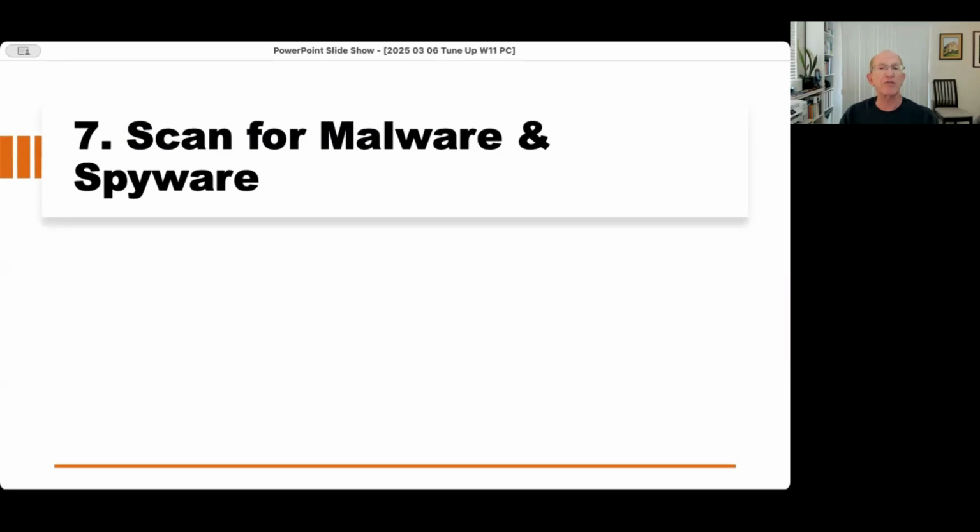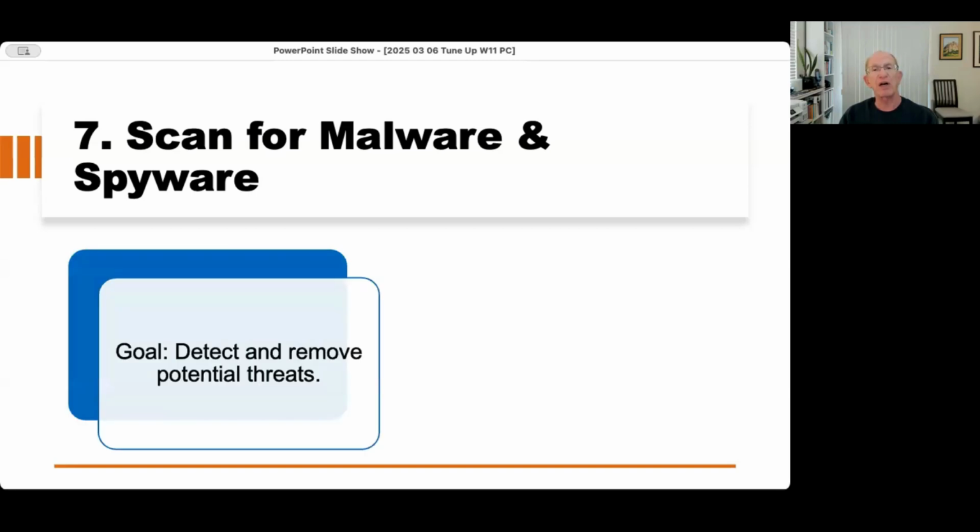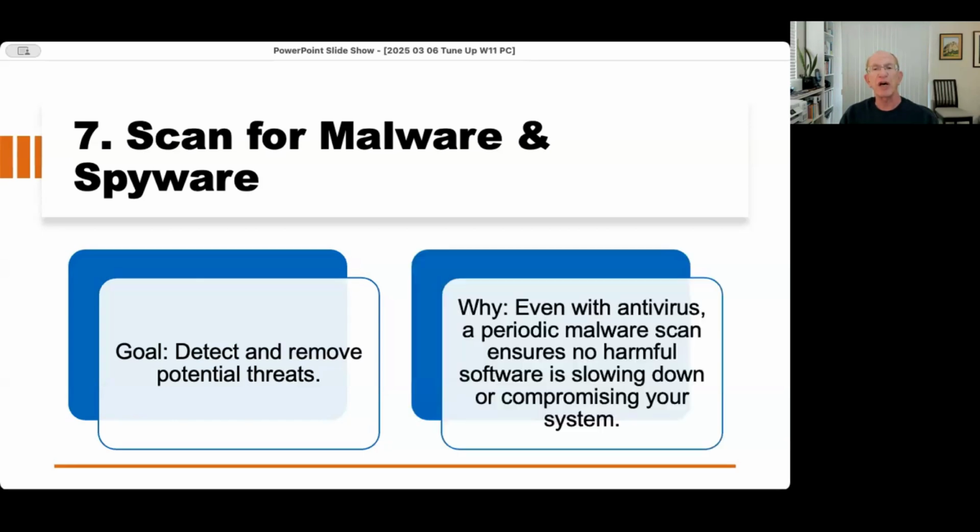You can scan for malware and spyware, although your antivirus is going to do it. If you've never done a scan, it's a good idea to do a scan just once. It'll detect and remove potential threats. Usually there's an automatic scan, and even with antivirus software, a malware scan, which is built into your system, just makes sure nothing got in there in case you had a gap or anything like that.